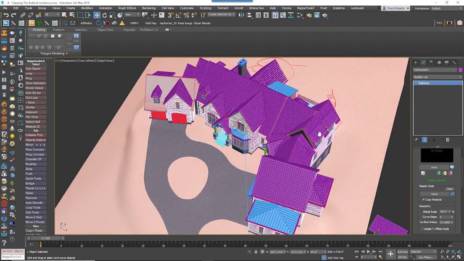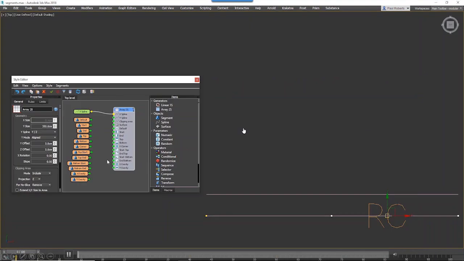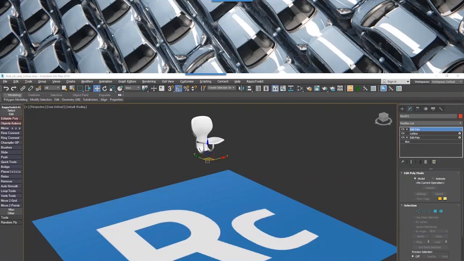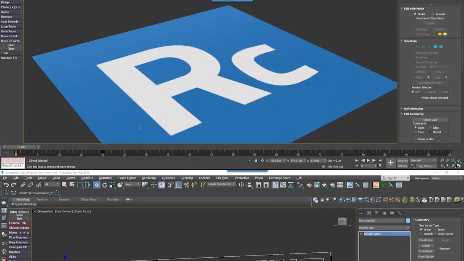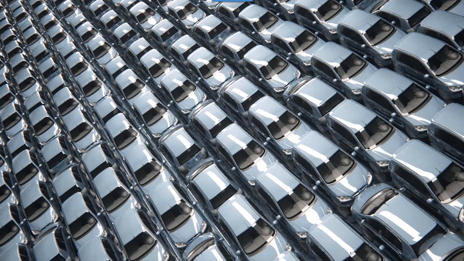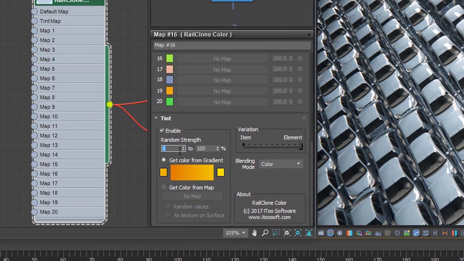And then if I may just mention one more thing before we wrap up. I'm just going to jump right to the end, because we've looked at some basic examples here, but I'll just show you very quickly RailClone color. Those of you that are familiar with Forest Color will know that you can randomize bitmaps and tint things according to a customized texture map. So RailClone has this same map type now, which is RailClone color.